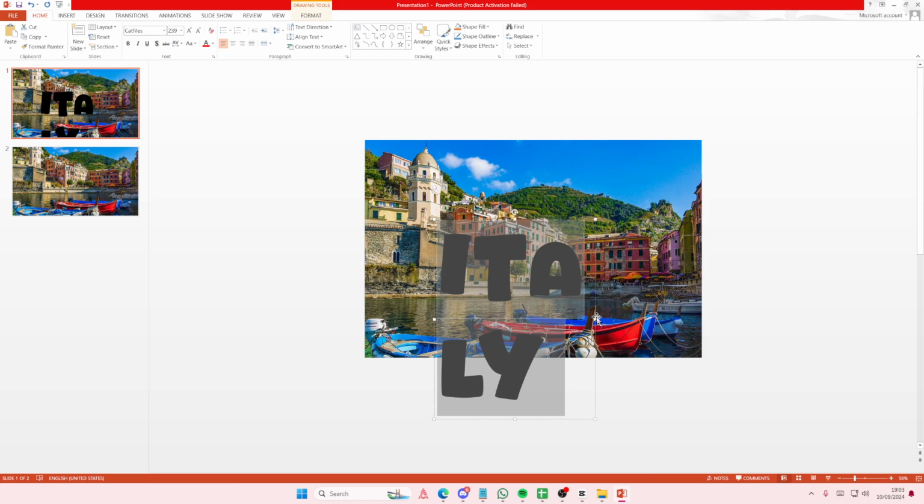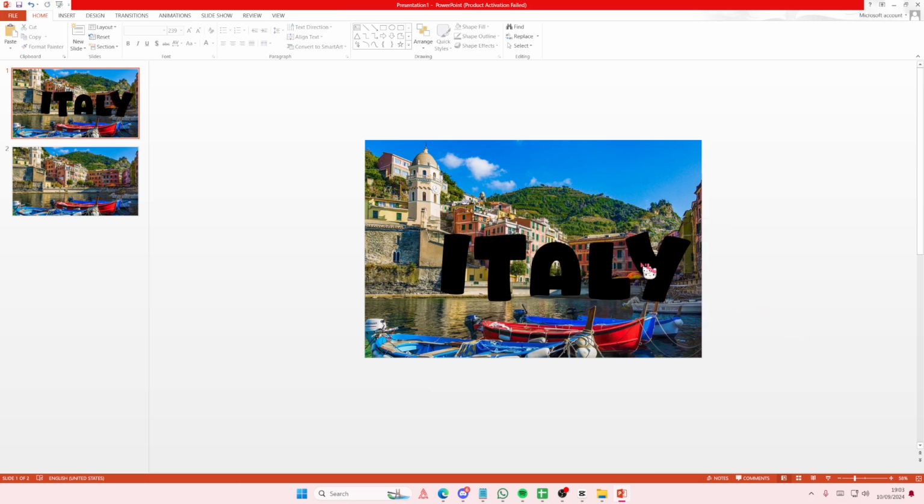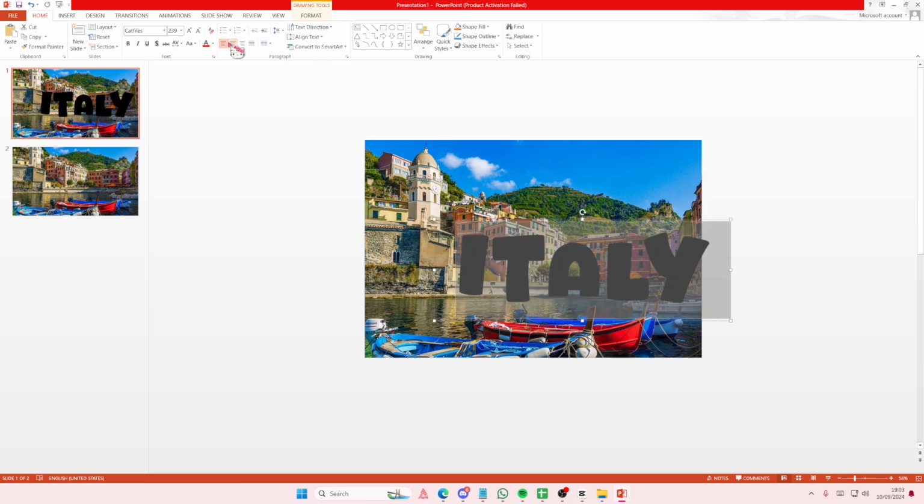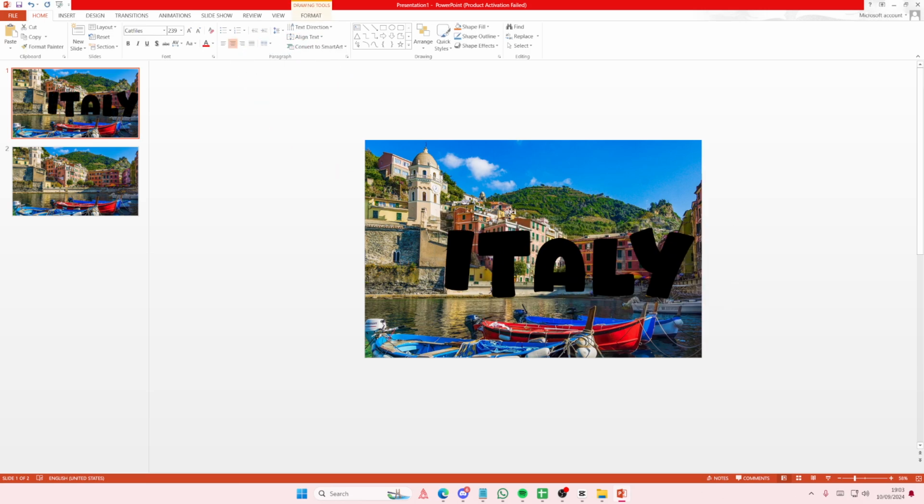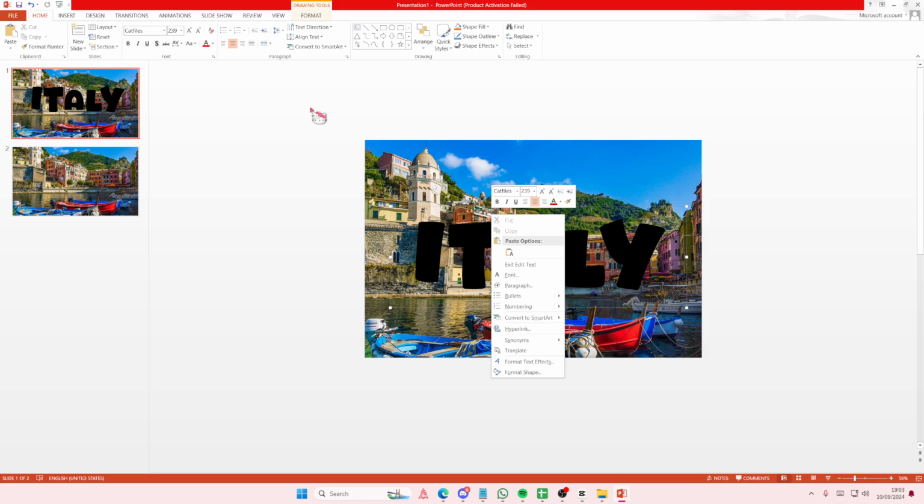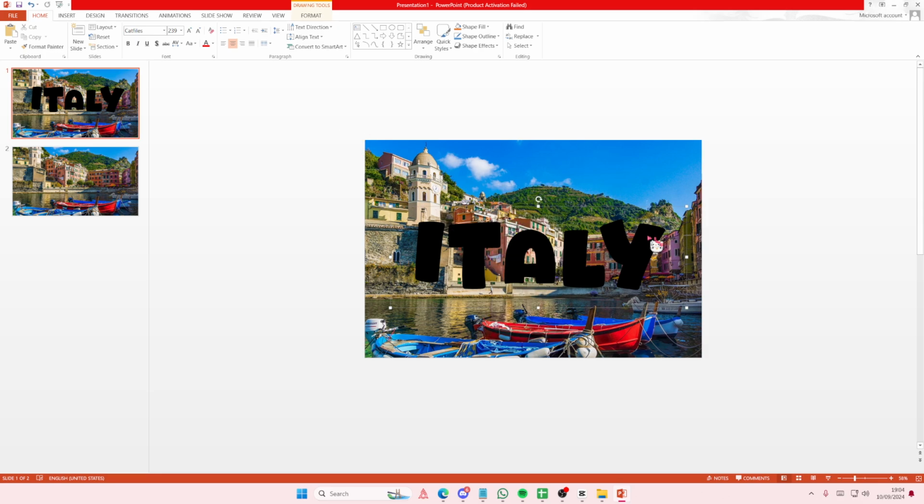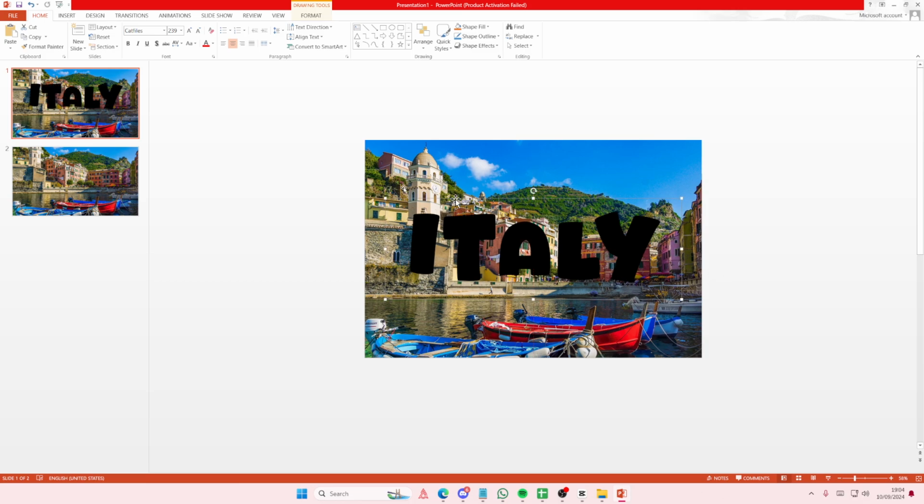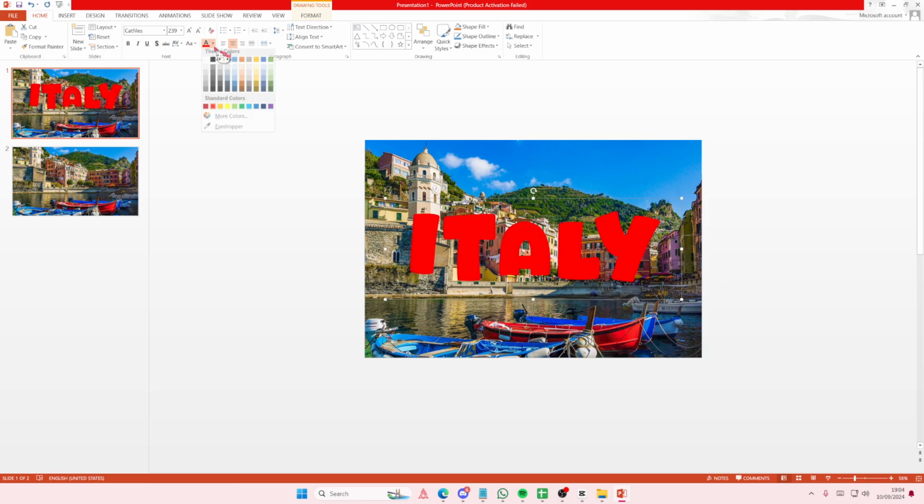Like this one maybe. Then I'm just going to place this at the center. Well, I tried to place it at the center. There we go. And I'm just going to color it white.